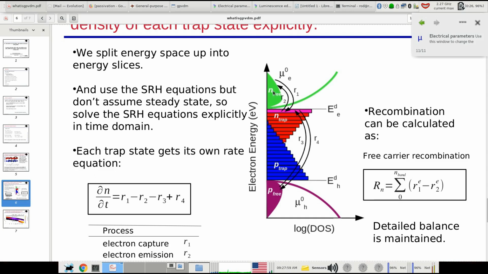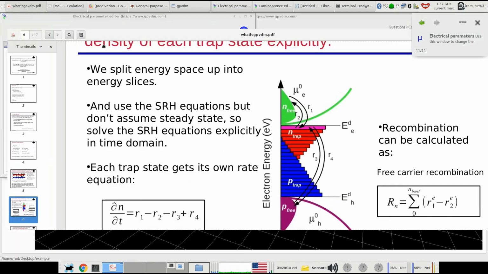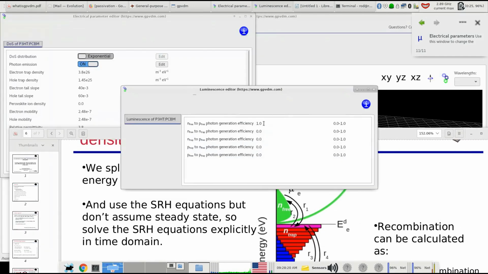You can have electrons being captured into the trapped states, or you can have free electrons recombining with trapped holes, or you can have free holes trapping into trapped states, or you can have free holes recombining with trapped electrons. You can also have free electrons recombining with free holes. So there are 5 processes there. And what this window does is it assigns a value between 0 and 1 to each one of these processes, for how efficient it is at emitting photons.